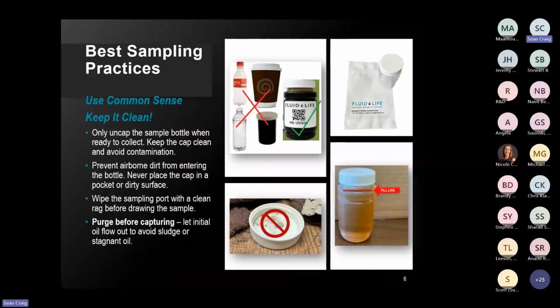Now let's just say you're at the drain plug or valve. When you're opening the valve, don't capture the very first oil that comes out. Let some oil purge through. This clears out any sludge or non-circulated oil that may have been sitting at that sampling point. Once the oil is flowing clean, then take a sample.